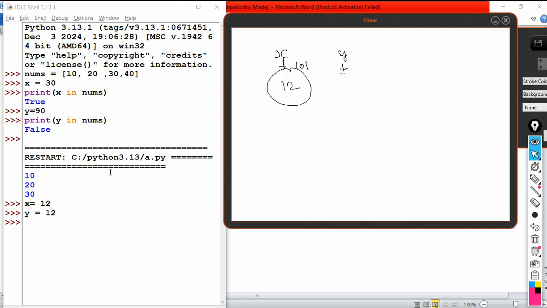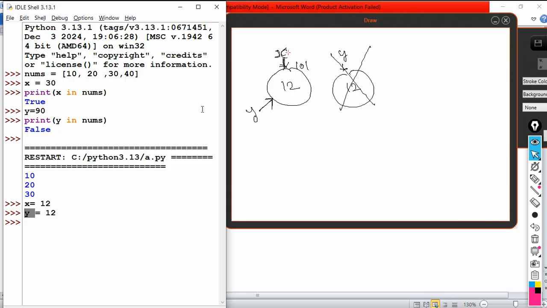Similarly, y object is created. This y object is also stored with 12. And this y object will not be created separately, because 12 is an object already present here, therefore the same 12 object is also assigned to y. Means y is also a variable that points to this 12 only. So x is a variable that points to this 12 object. y is also a variable that points to the same object. Therefore the x object address is 101, y object address is also 101.